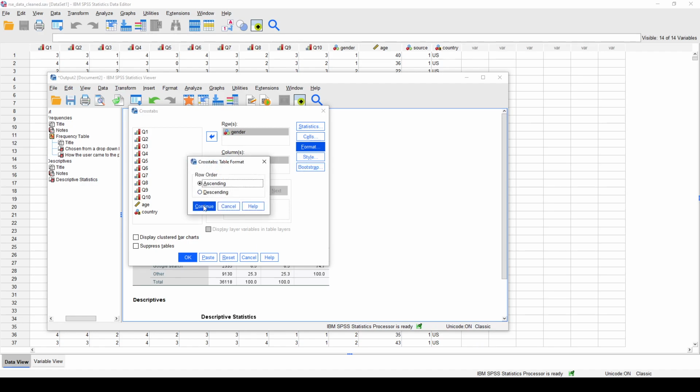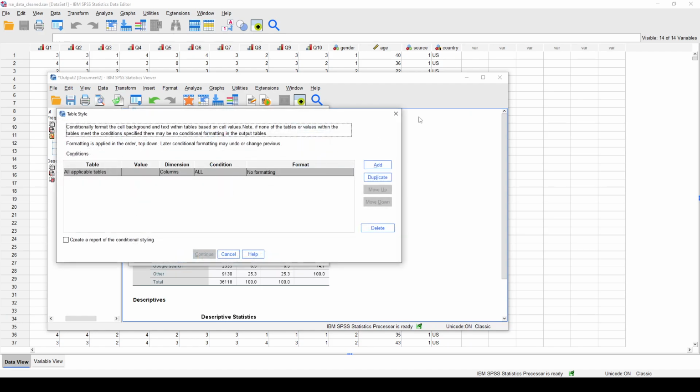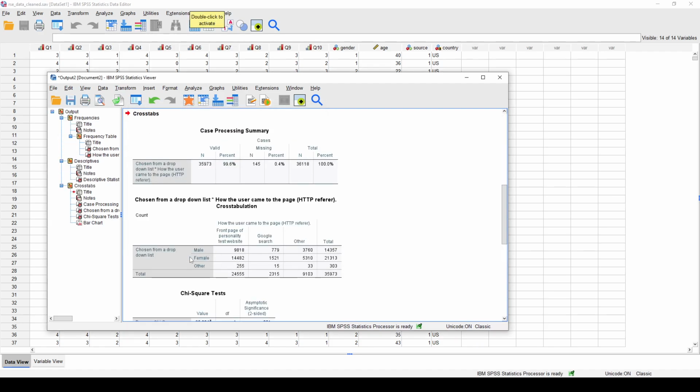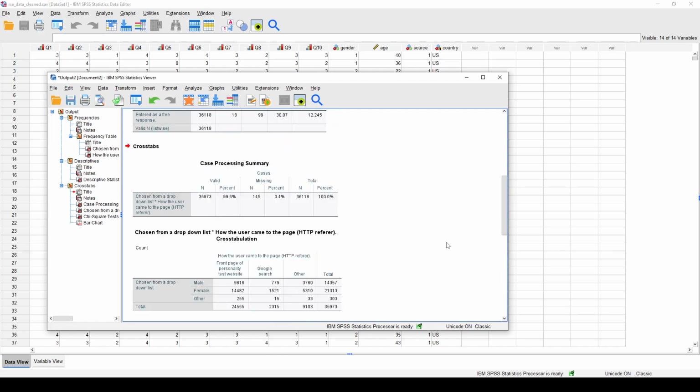Format is a pretty mild menu for this one, just asking how I want this to be ordered, ascending or descending. Remember, gender is coded 1, 2, 3 and source is coded 1, 2, 3. So I'll leave this as ascending. And again, style and bootstrap options we're not going to play with in this class. Just for fun, I'll also choose to display clustered bar charts to demonstrate a bit of what a clustered bar chart is. And again, there's so much more we can explore here. We just won't have the time, unfortunately, within this level of class.